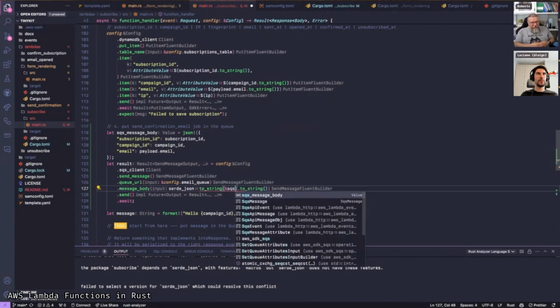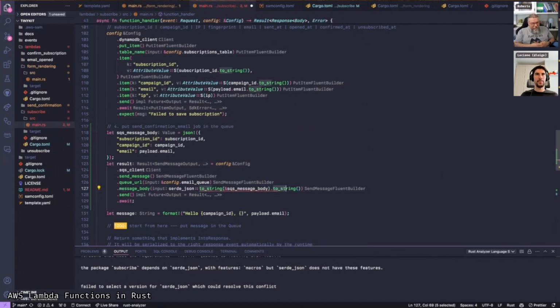Yeah, but what is it giving you back? A result. Okay, so you have to unwrap. We can unwrap because I think we know that this is semantically correct. That is not coming from an input from a customer, from a user. That is coming from us five lines above.